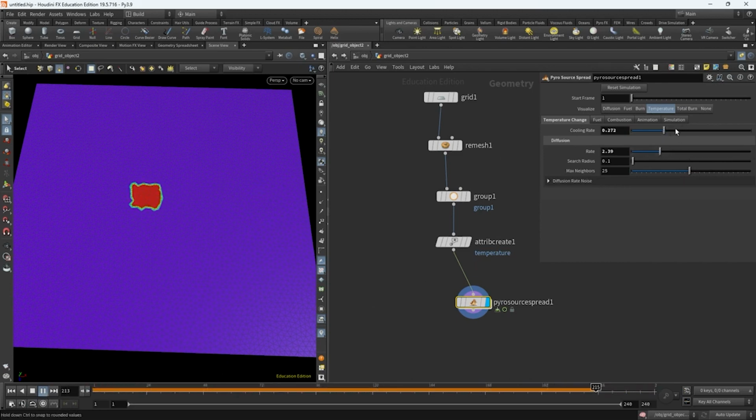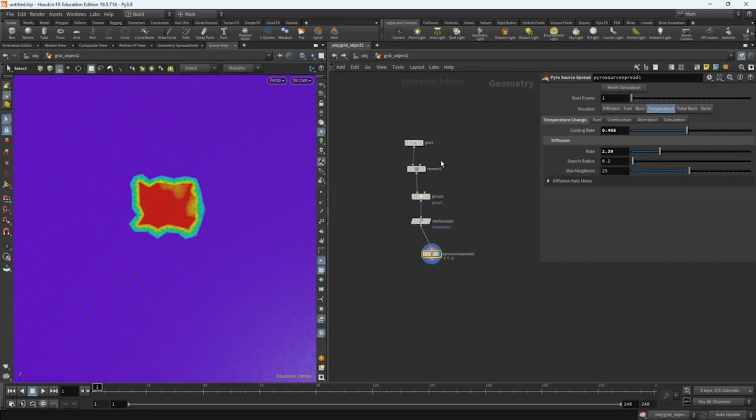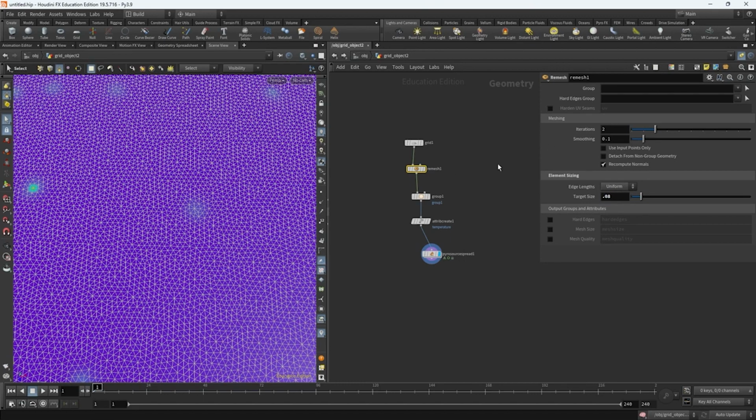Or maybe modify the cooling rate, I think. So let's try that one out. Temperature. Let's increase the search distance. Okay, so it's not giving us the correct result because we don't have enough distance between the points to spread it out. So maybe what you can do is decrease the target size to, let's say, 0.08. Okay, so you have more points to work with.